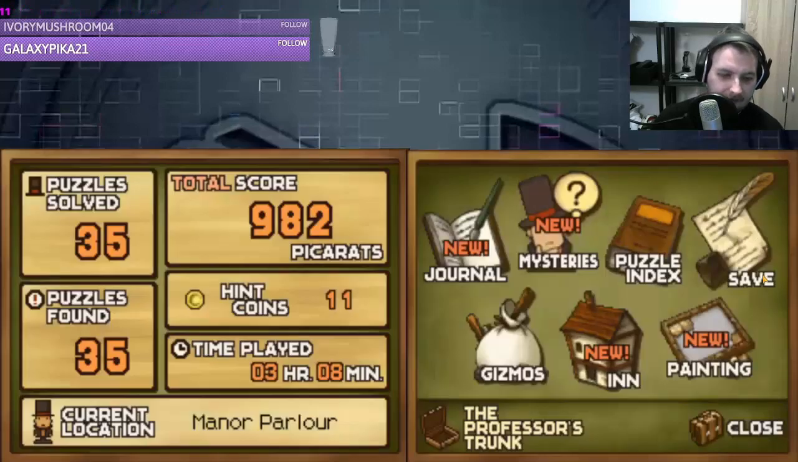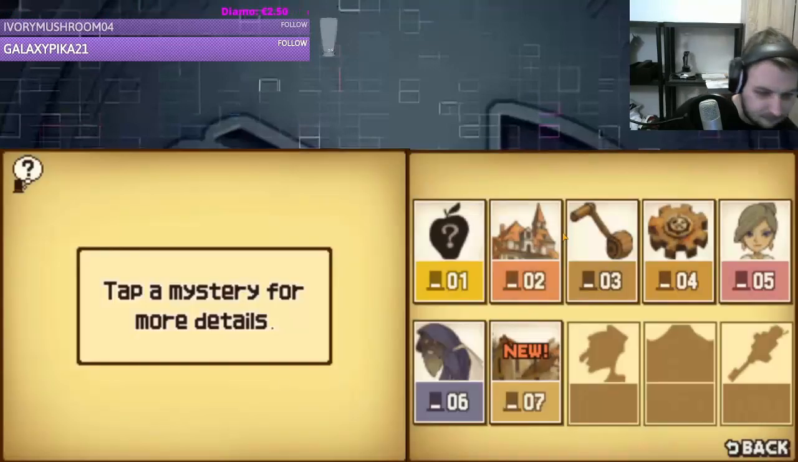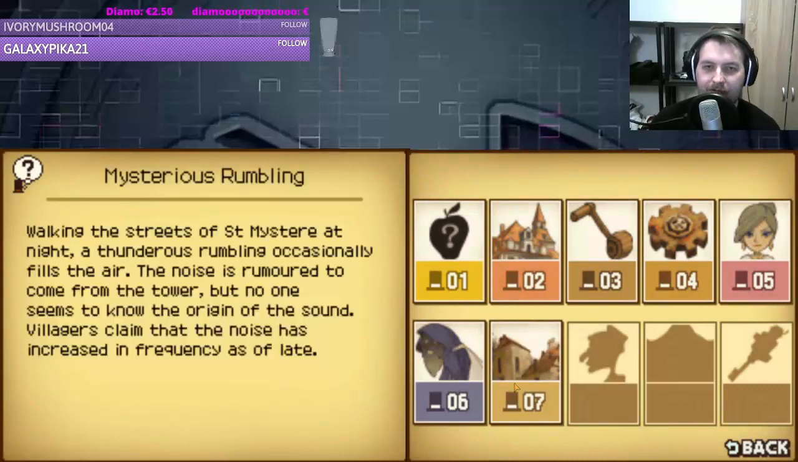Well, that is it then. Let's take a look at the mystery of... Well, the mystery is the rumbling. Walking the streets of Mystery at night, a thunderous rumbling occasionally fills the air. The noise is rumored to come from the tower, but no one seems to know the origin of the sound. It has been increasing in frequency as of late.